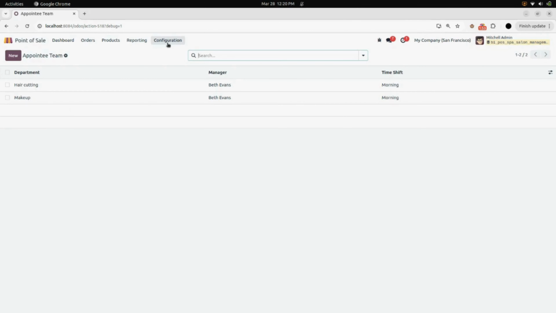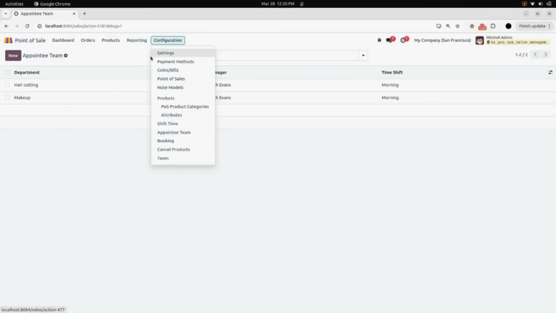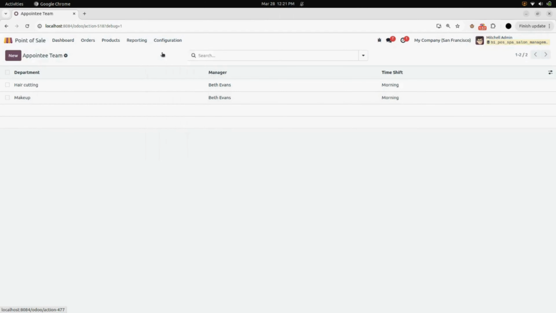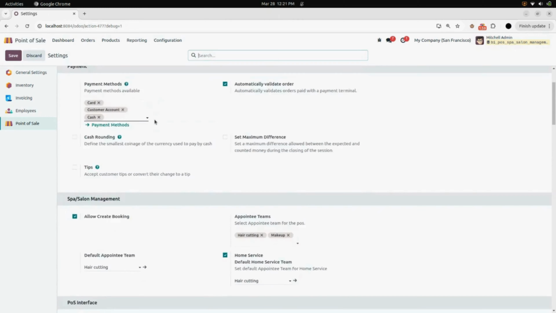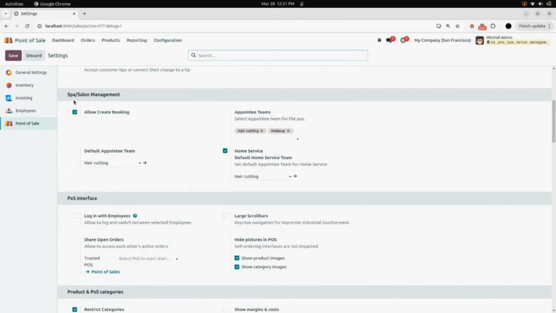After this, under configuration, we will go into the settings. Here, under Spa and Salon Management, you will find a checkbox named Allow Create Booking. Enable that checkbox. After that, you will find the Appointee Team. Add your teams in here. We have added the haircutting and makeup teams. Under that, you will find a Default Appointee Team.